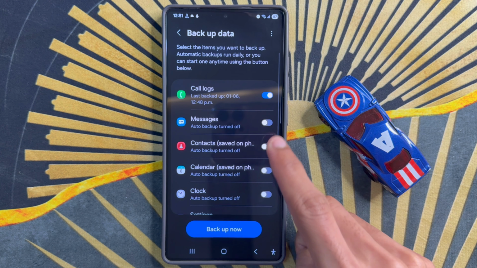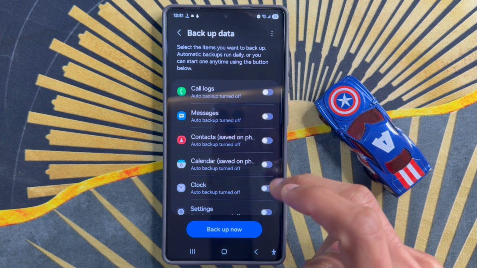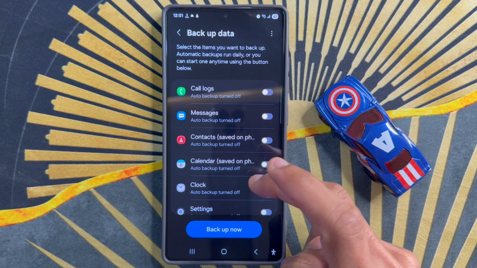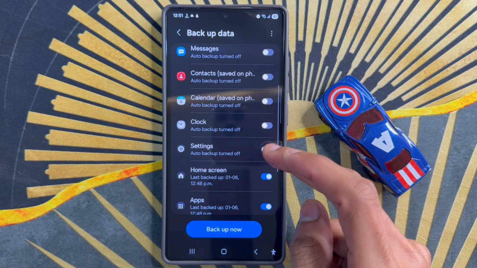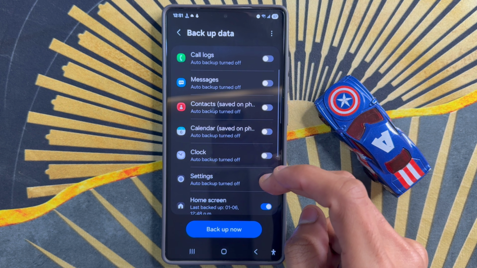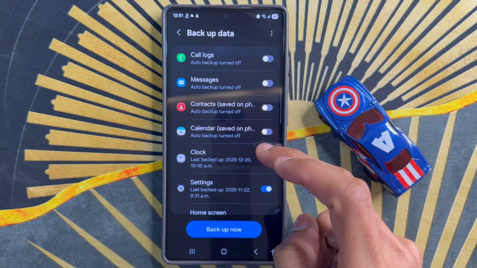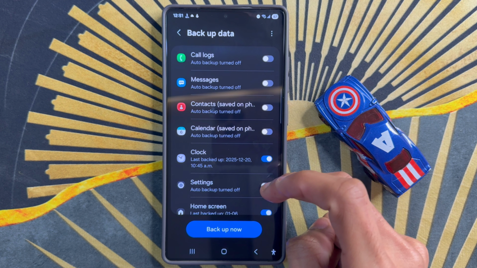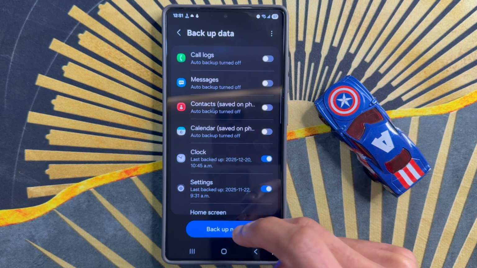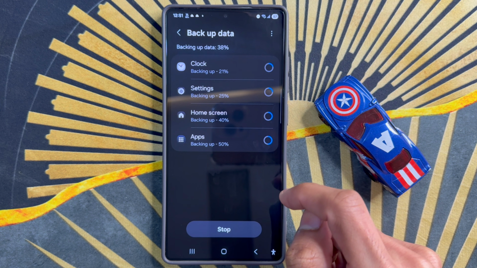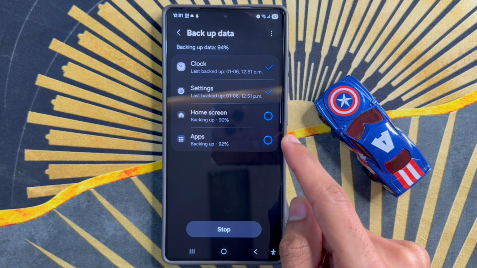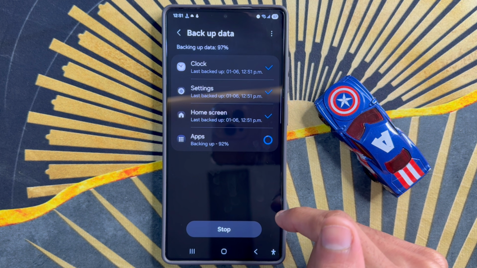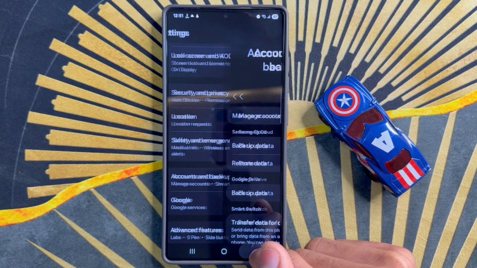If you want to backup your data, turn on the button. After turning on the app button, click on Backup Now. After you click on Backup Now, you will see the cloud data is backed up. After the process, go back to the home screen.